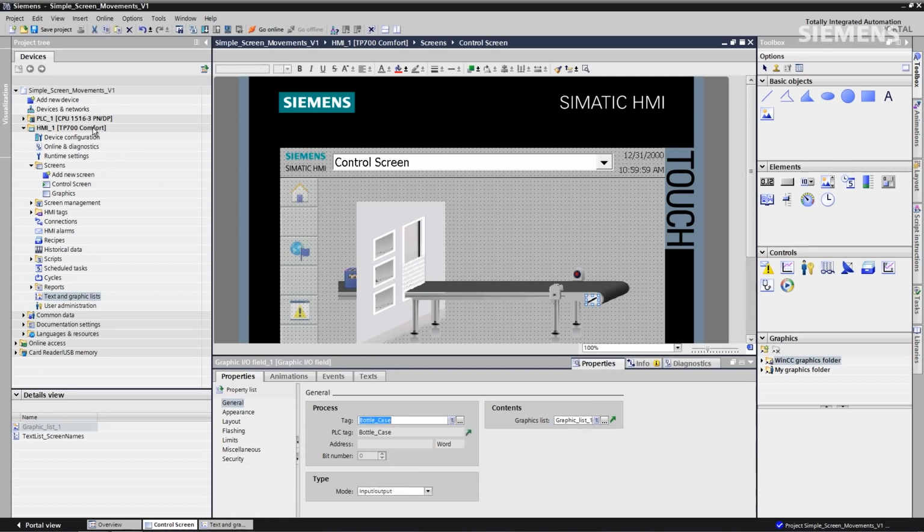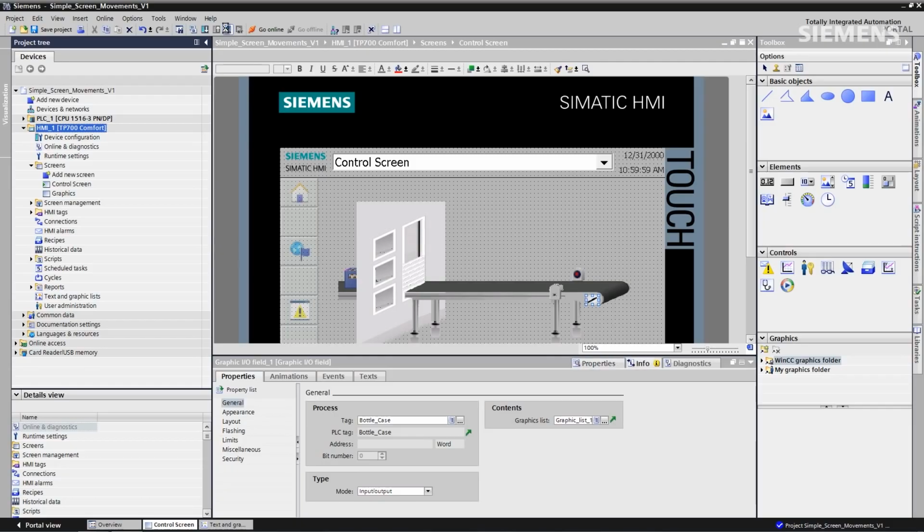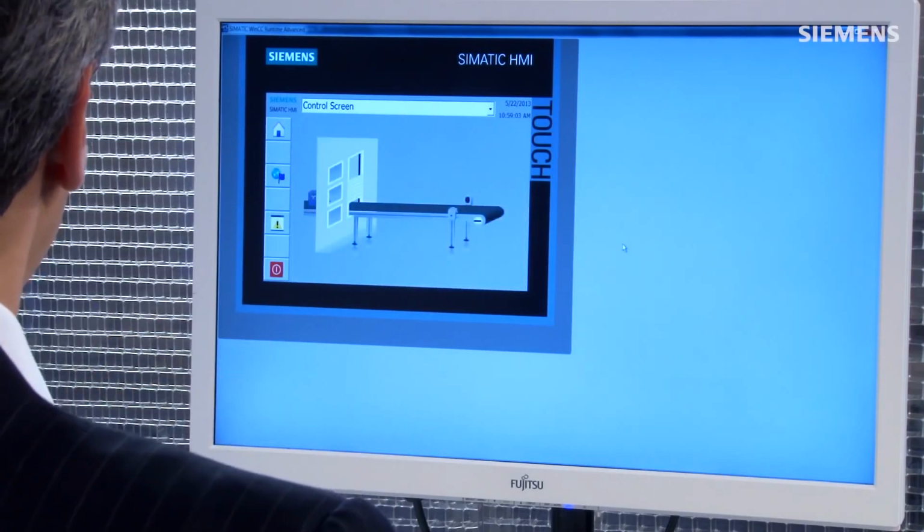Now let me actually give focus to the HMI. Simulate it. Now it's going to auto-create this in the background so we can actually see how these animations are going to function. There it is. Now we have it.